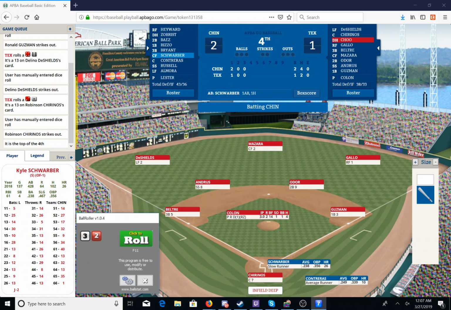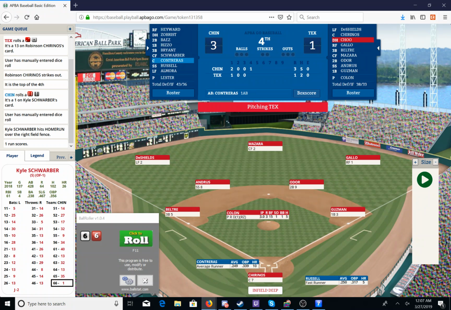So Schwarber leads it off. And he rolls a 6-6. That's nothing but trouble. And that's a home run. The Cubs lead 3-1.